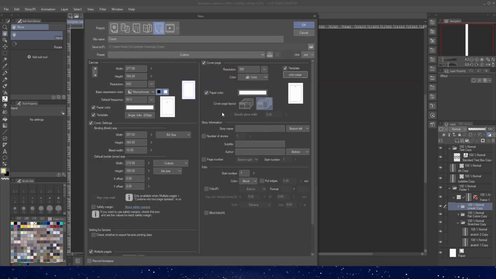Next is the story information. And you can fill this out if you want to, but I usually just skip it. And lastly here is the folio info. So this will add numbers to your comic pages, but this is not something I use, so I'll just skip it. If I wanted to add page numbers, I would actually do that when I'm creating the book itself, and that way I have more control over it. Now we can finally click OK and load our project.